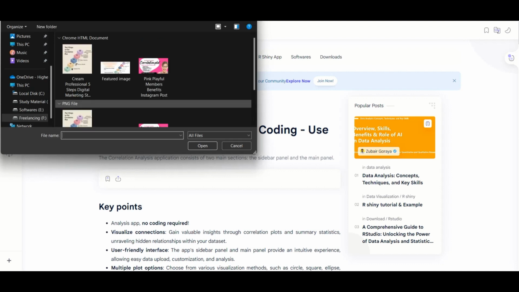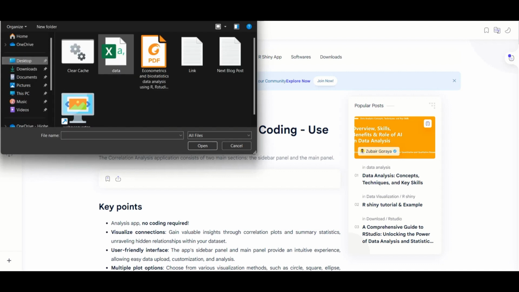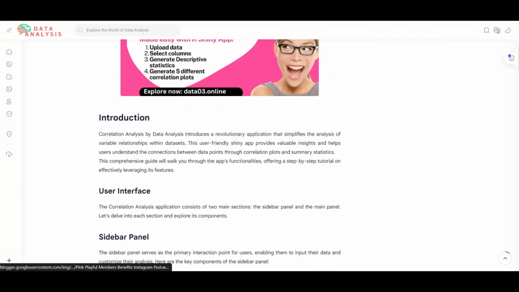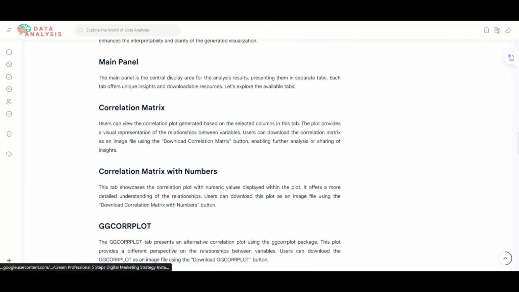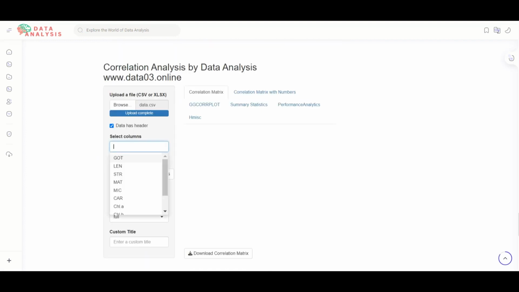The sidebar panel is your command center. Easily upload your data file, select columns of interest, and customize your analysis. With a few simple clicks, you're ready to dive into the fascinating world of correlation analysis.